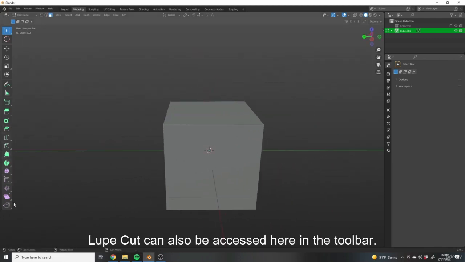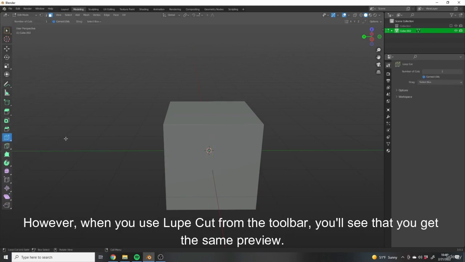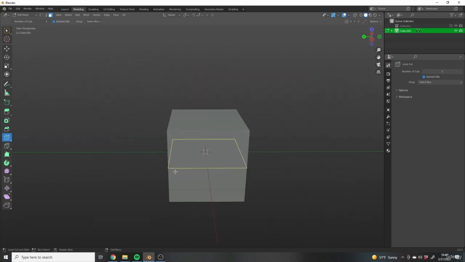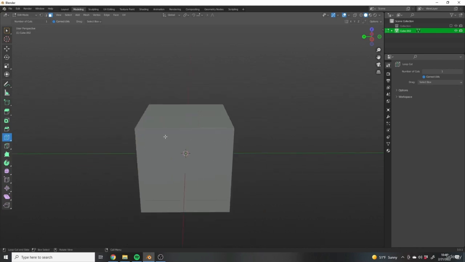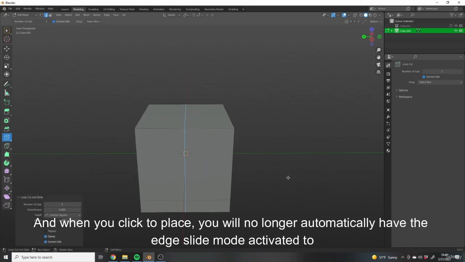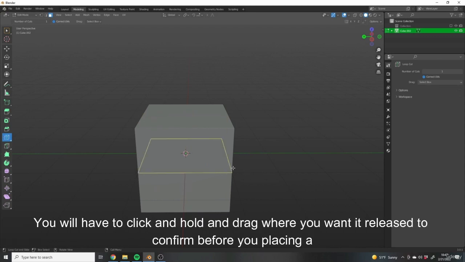Now, loop cut can also be accessed here in the toolbar. However, when you use loop cut from the toolbar, you'll see that you get the same preview cut, but the scroll wheel will no longer increase the number of cuts, and when you click to place, you will no longer automatically have the edge slide mode activated. To use edge slide with the loop cut from the tool panel, you will have to click and hold and drag where you want it, release to confirm before placing a new cut.